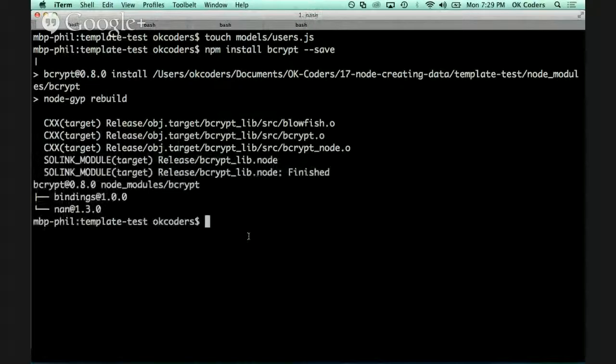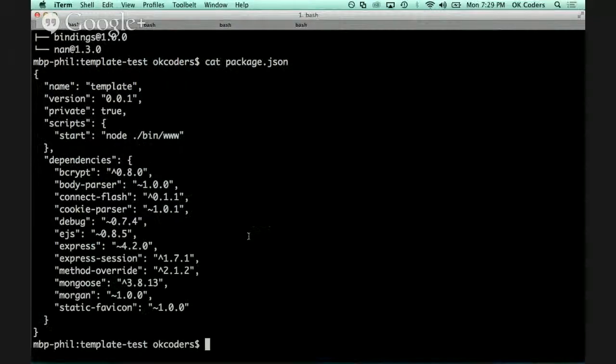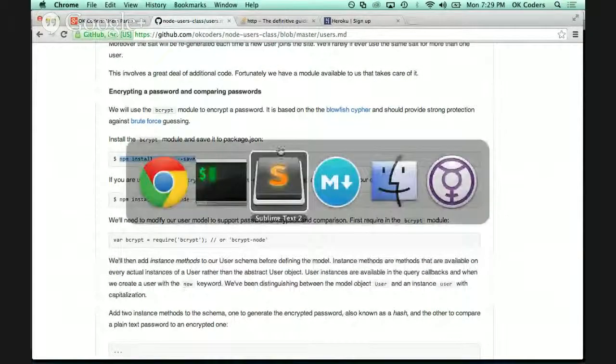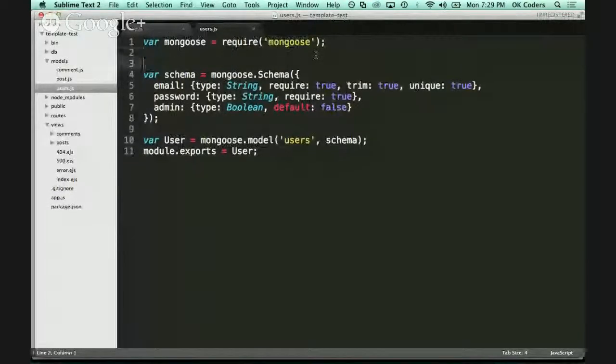And you can see it does a little bit more. I think it's actually compiling some stuff here. But if I cat package.json, bcrypt is now in there. Fantastic. So I'm going to use this library inside of my user model, so I need to require it up in here somewhere. Var bcrypt equals require bcrypt. And bcrypt is going to provide hashing, salting, and validation checks for me.